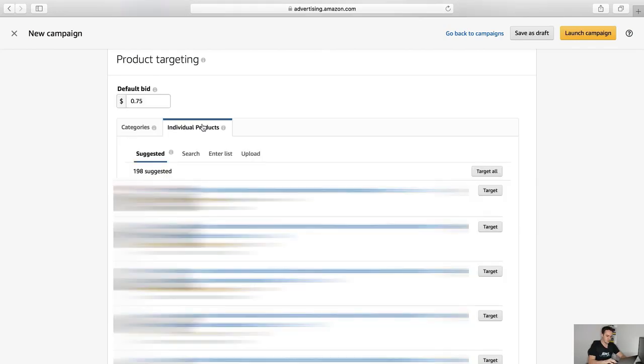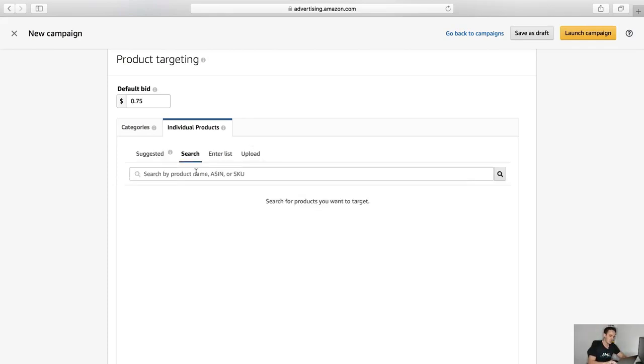So individual products. It's now going to suggest a load of products that are closely related to your specific product, but we want to search for individual products. Like I said, you only want to target the top 3 or 5 competitors, maybe the top 7 or 8 if you're in a really, really competitive niche, but you don't want to go crazy with this. So you want to hit search. Now you can either search by the product name, ASIN, or SKU.